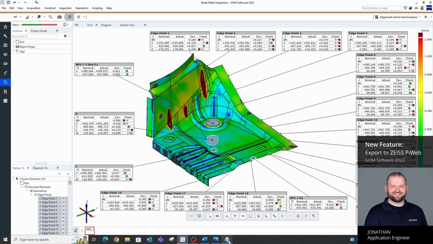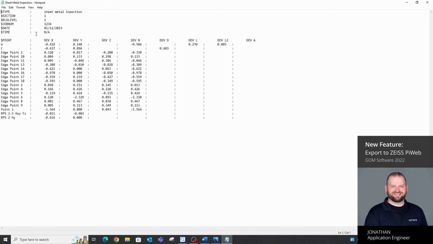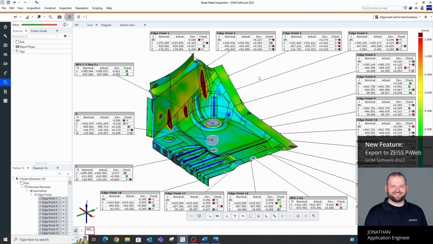And to take a look at that file that we just exported, this is what the file will look like. So you can see you've got all the information you filled out up here at top. All your elements, your deviation, XYZs, normals, diameter, length, widths, angles if you had any. We didn't have any in there. And that's your file that you can then use to auto import into the Zeiss PyWeb software.